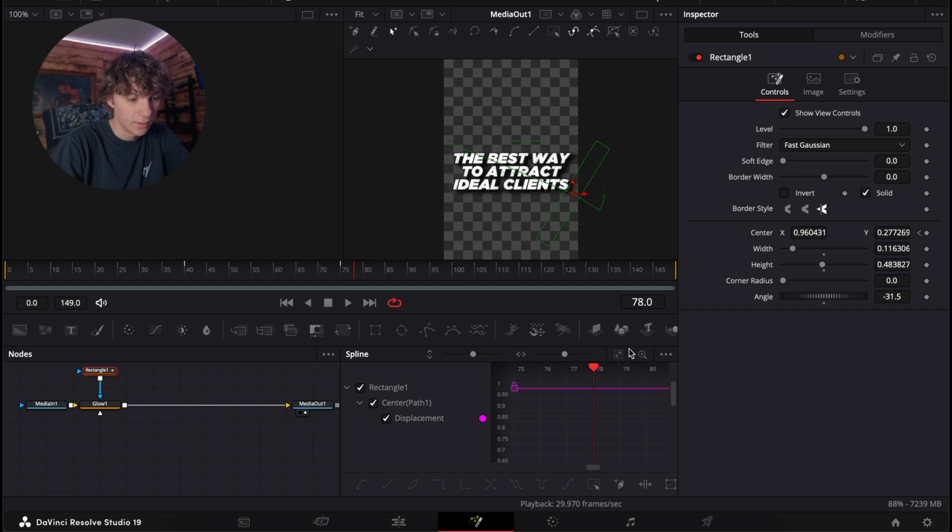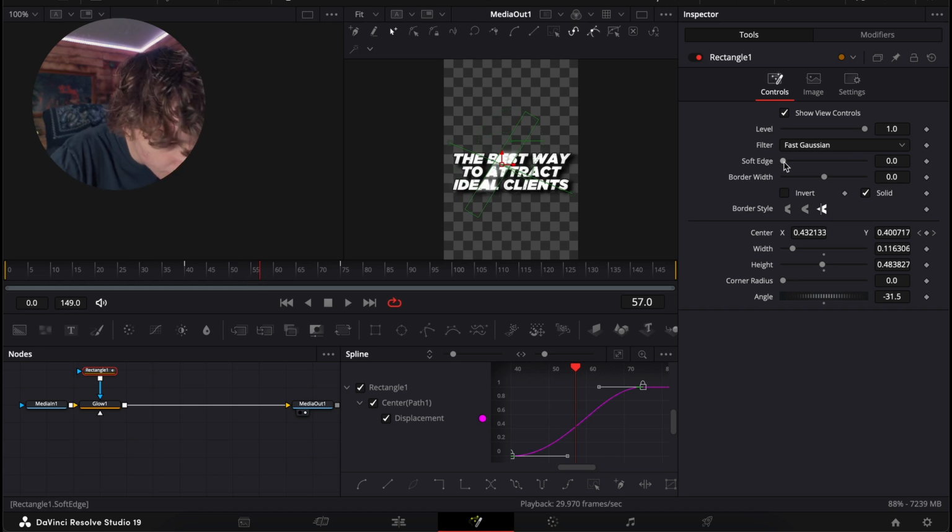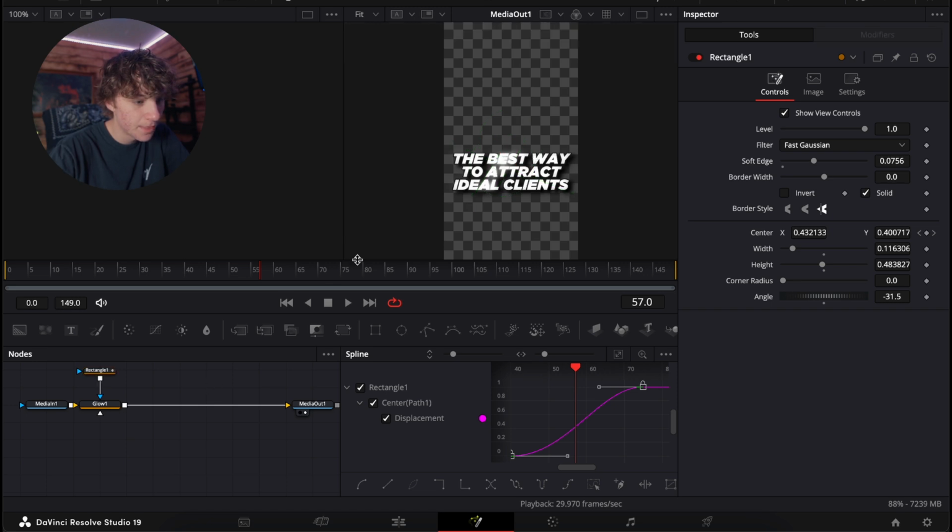Like that. And then come to the spline, hit zoom to fit on this, and just hit Command A and then smooth it out. You don't have to smooth it out too much. To attract your ideal client is that. And then also for this instant, we're just gonna turn up the soft edge so that it looks a lot more clean. So now if we look through it, it's got this like, boom.